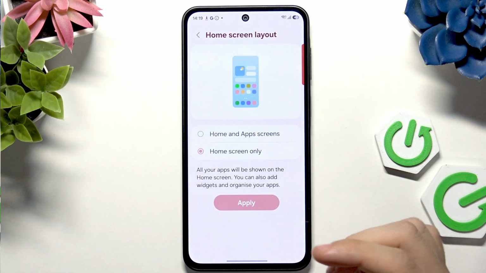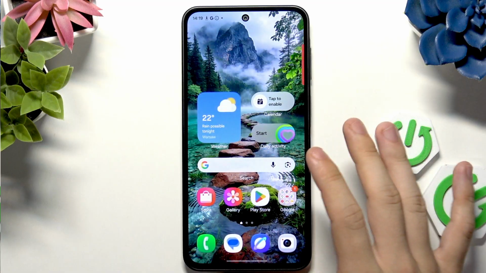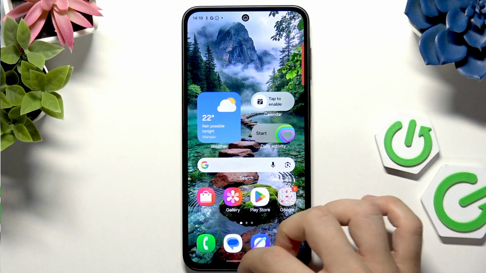If I select home screen only, then you can see I don't have the app drawer. I have some search and stuff like that. It's pretty useful, but all apps are shown on the home screen.